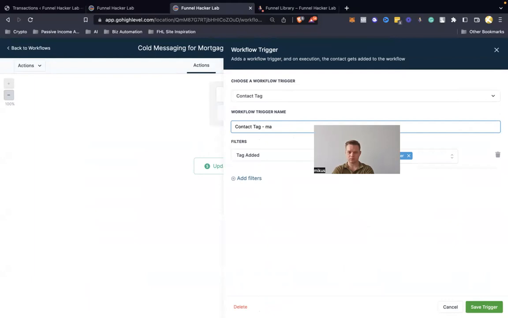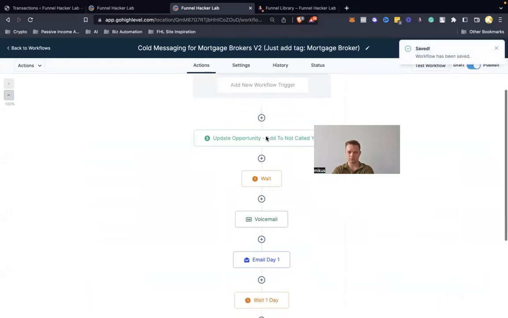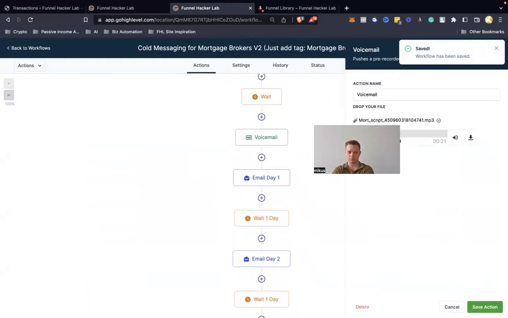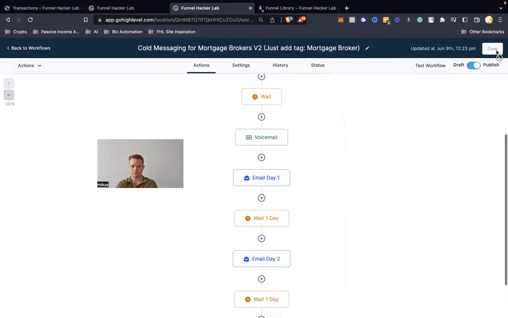As soon as you add the tag mortgage broker, it sends them a series of emails and text messages. I'd recommend taking a look at this voicemail and redoing the same thing, just giving them a heads up, pretty much saying, hey, we left you an email.